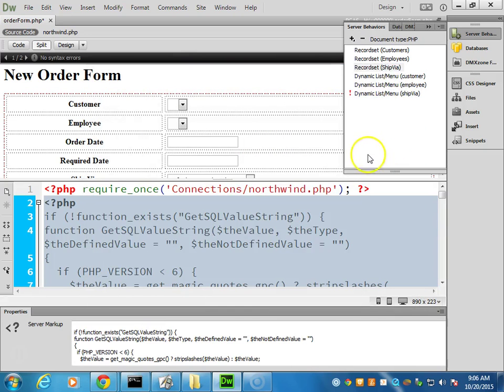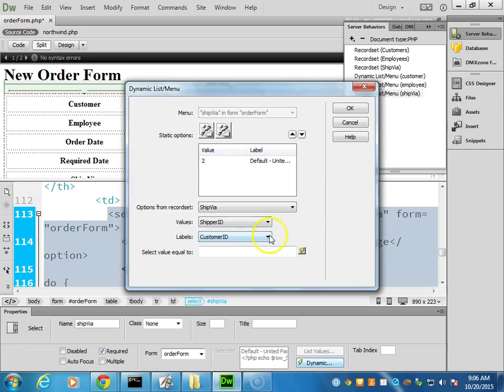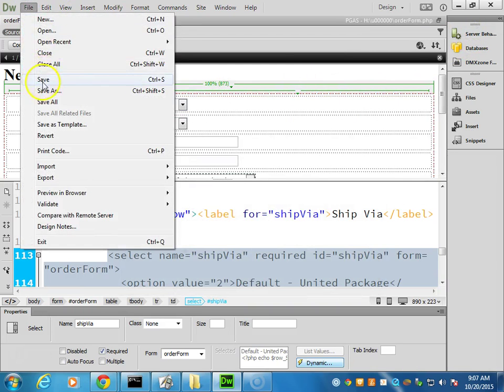Okay. And then now our dynamic list shows the exclamation point. There's been a change. That concat column doesn't exist anymore. So we'll go to the labels. We'll pick ship info for that. Okay. Let's save the page.